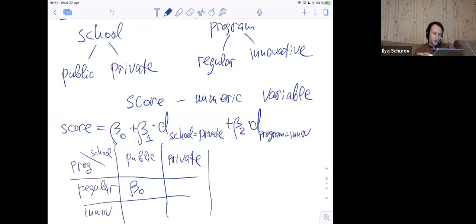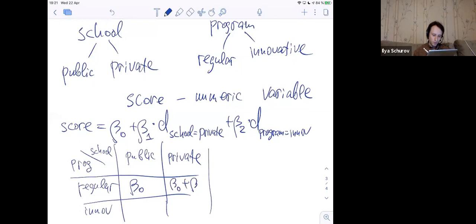Okay. Then what can you say about this cell? What should I put in this cell? Regular, private. Regular program, private school. Beta zero plus beta one. Exactly. So here I just put beta zero plus beta one. Because we have this variable is zero and this variable is one. So we have this thing here. Okay, now what about this? Anybody?